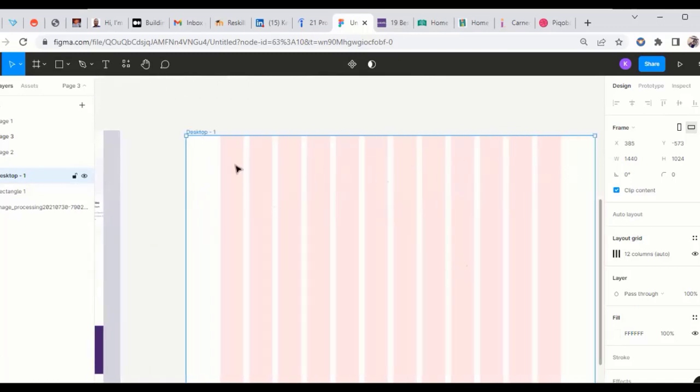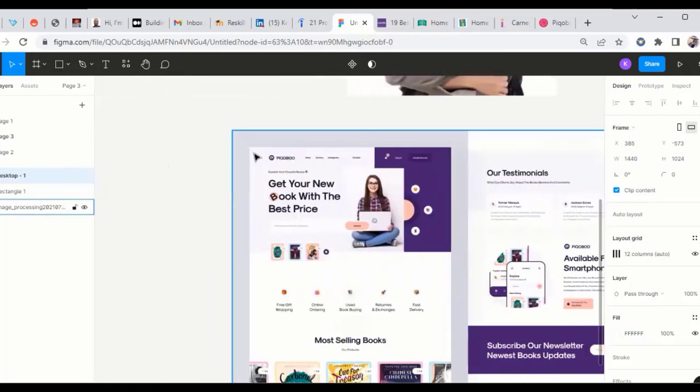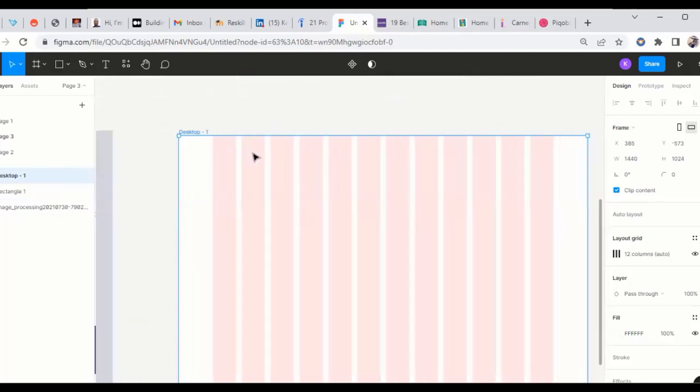So that's the first thing we are going to do for this particular design. This is the kind of design we're replicating. For your header, you want to make sure you have things like the logo, the links, and maybe some other tertiary buttons up there. So that's the first thing you're going to do for your header.